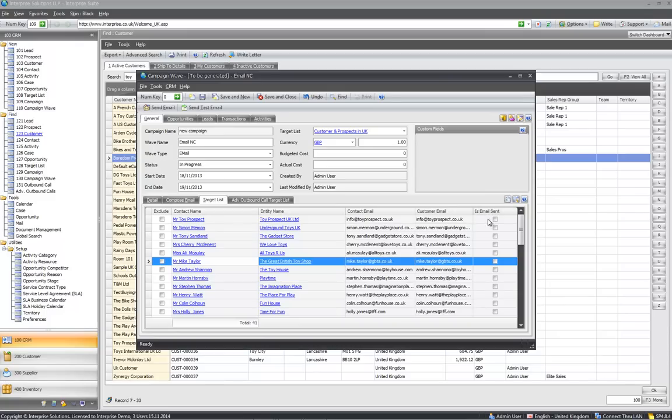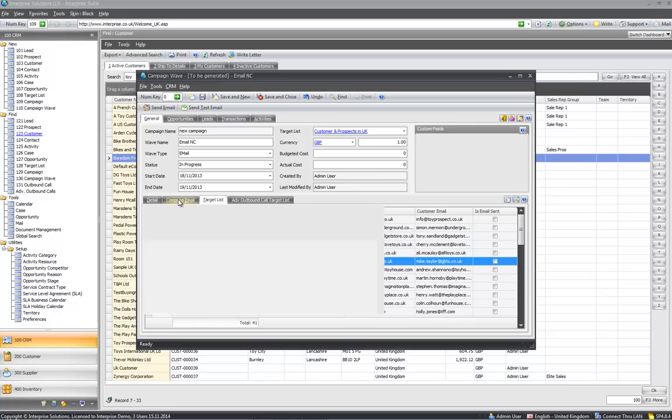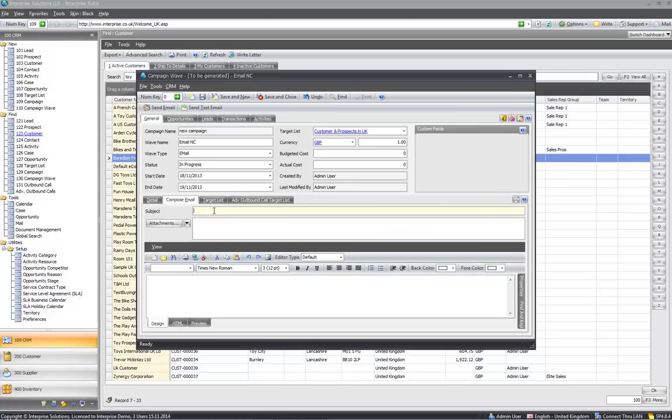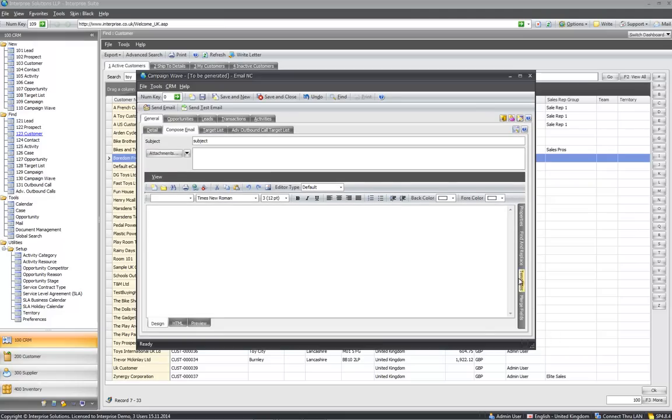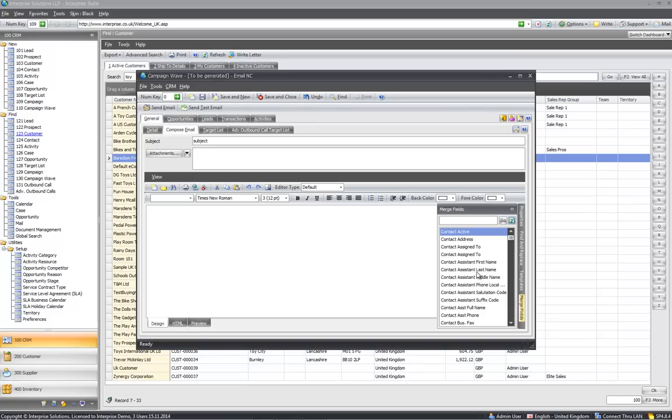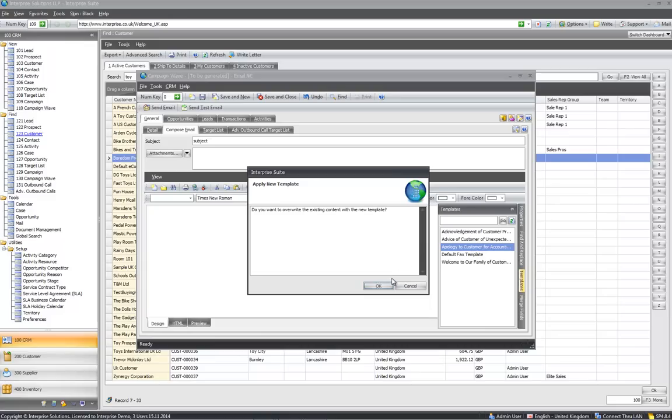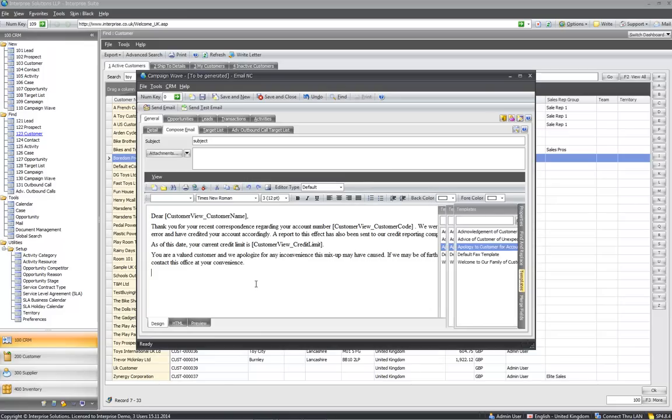You've got a column here to say is the email sent, and you've also got a send email button up here. But let's just compose the actual email itself. So we've got a subject, whatever might want to be in it. You could attach some attachments, and this is obviously the body of the email. If I just zoom this up slightly, I've got templates, I've got merge fields. This is where I can double click on one and put a merge field on, but I'll just pick a template, one I've already created with lots of text and merge fields in it. And then when I click send, it would merge the email with it.